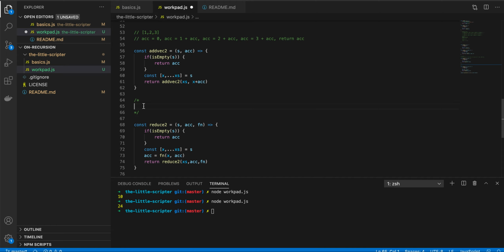Now let's go into detail about how addvec2 is actually working. Let's invoke addvec2 on an array of 1, 2 and 3 elements with the initial value of the accumulator as 0. Now at this point what it will do is call addvec2 on the remaining elements, breaking down the array, so the remaining elements are 2 and 3, and it's adding 1 to the accumulator value which is 0.